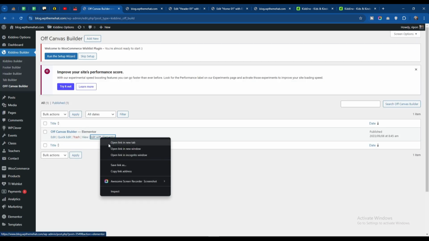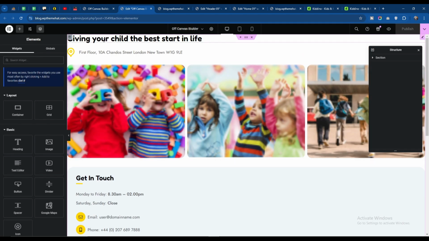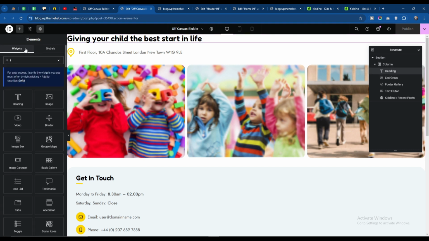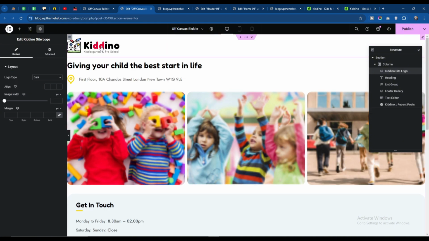Then after that, you need to click on Edit with Elementor, and then you can edit your content from here. As you can see, in the header part we have the logo, the Kiddino site logo. We can set the logo here and click on the Publish button.